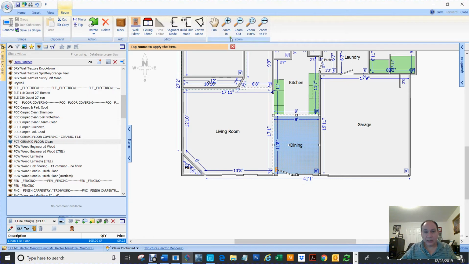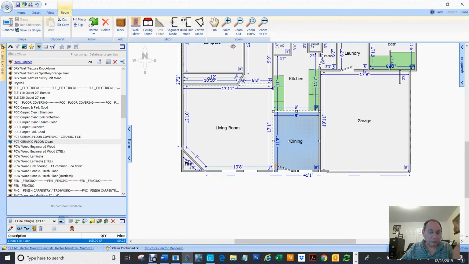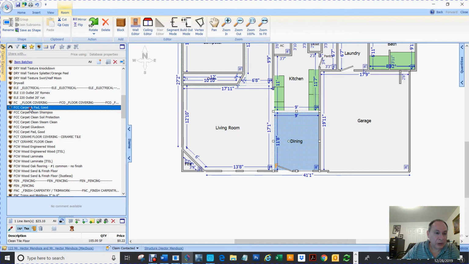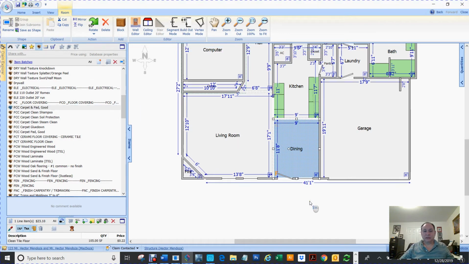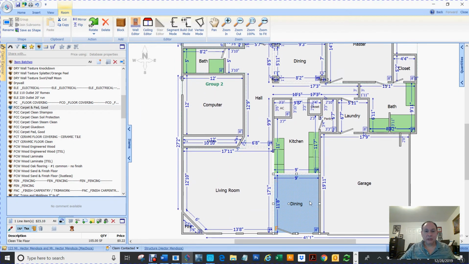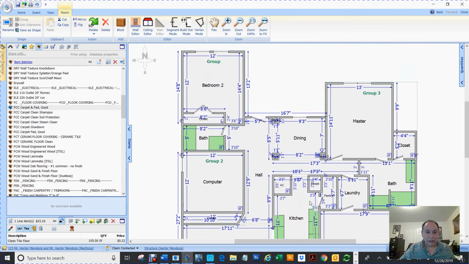Okay, so now you see this little button here? This will deselect the low part of the tool. Okay, so now we're going to go to carpets, or floor covering carpet. So FCC. And we're going to say this is carpet and pad. Okay, same thing. Now these are for the bedrooms.